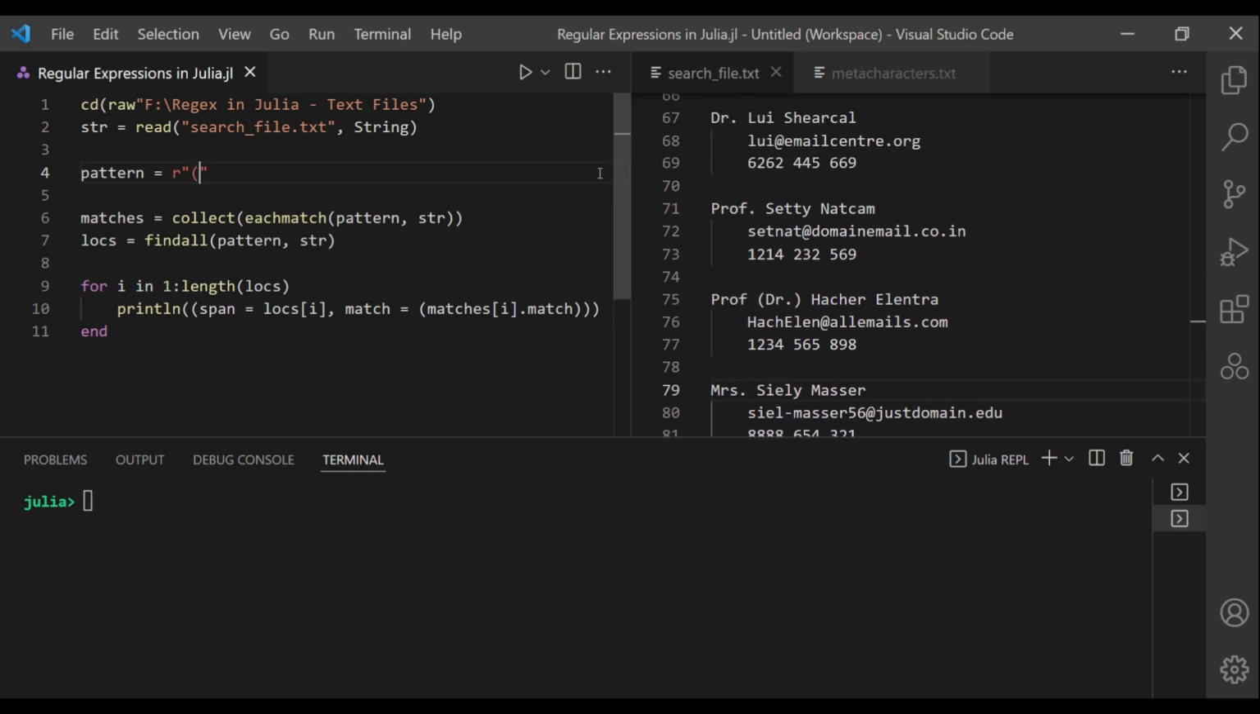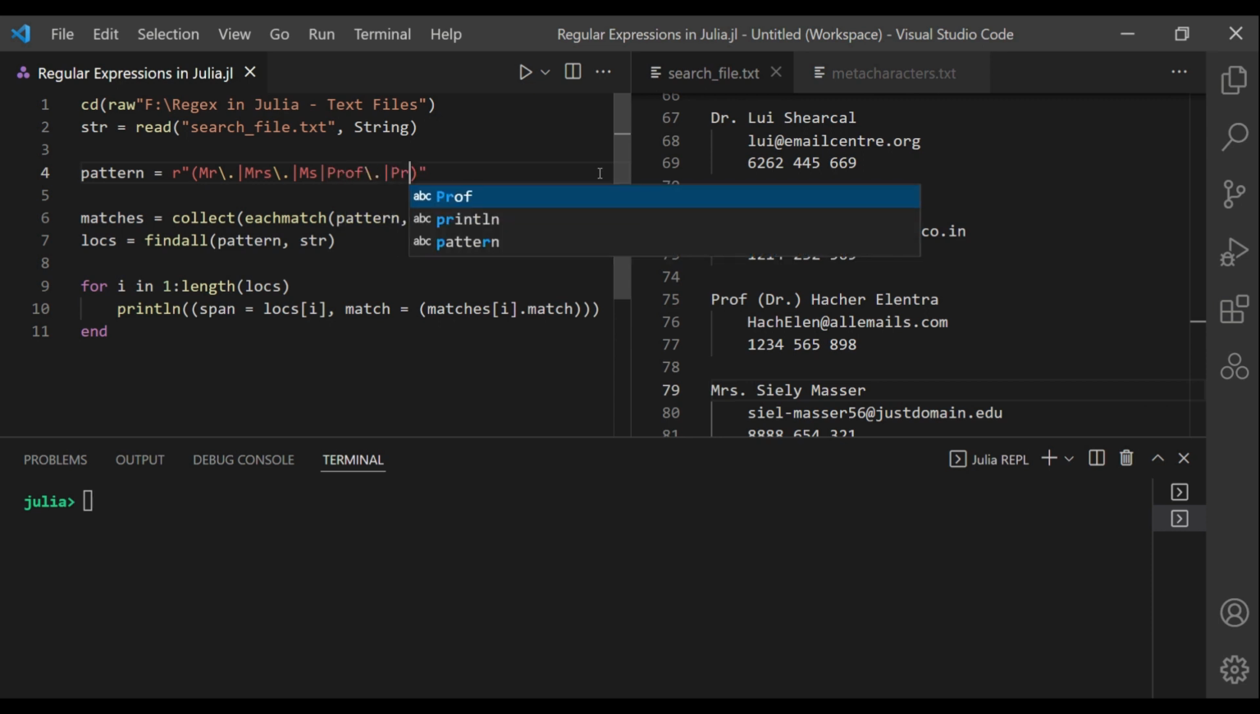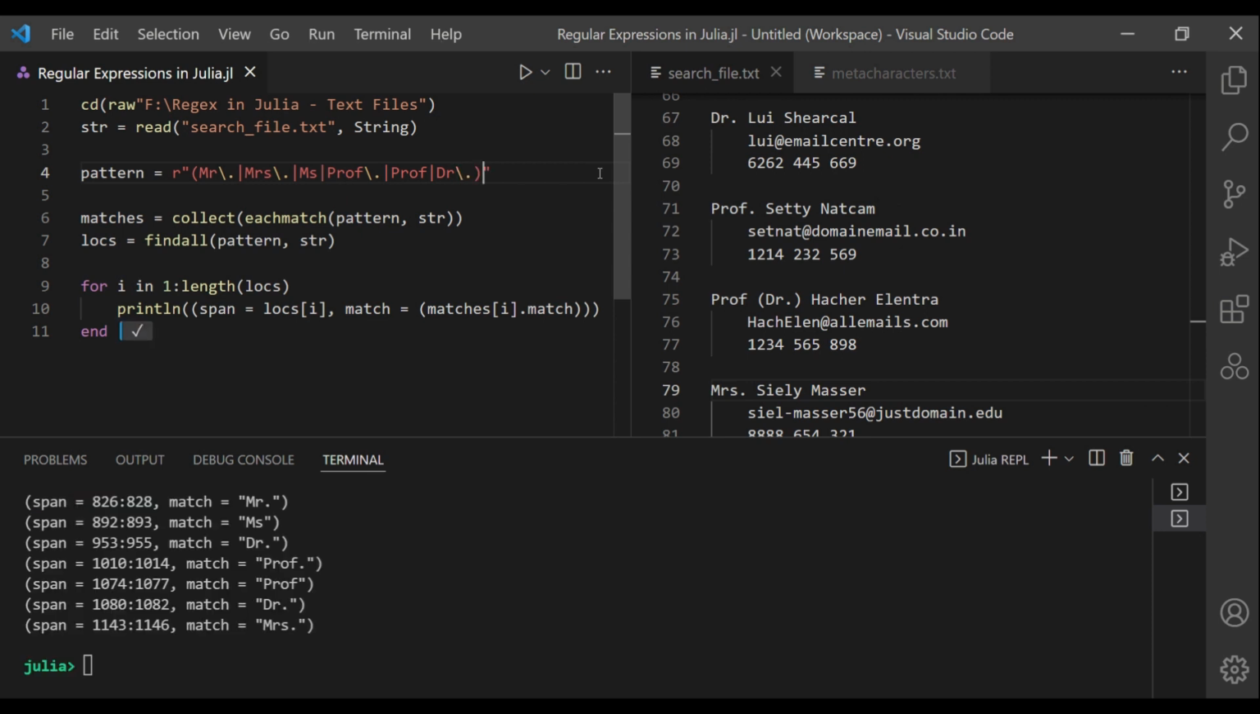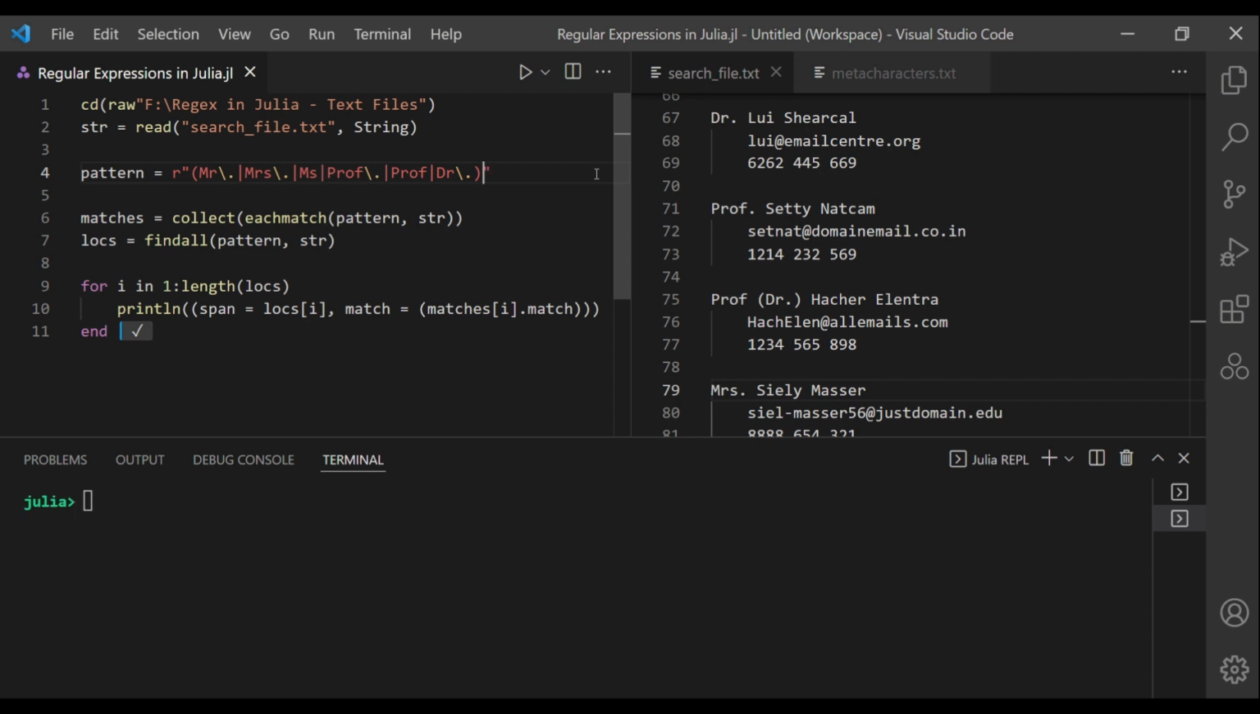So at first in Regex, take a group of all these salutations, capital MR dot or capital MRS dot or capital MS or capital PROF dot or capital PROF or capital DR dot. Run it. We get only these salutations. Here we can use smaller group also. Capital M followed by this group R dot or RS dot or S, and here capital PROF is followed by 0 or 1 dot.